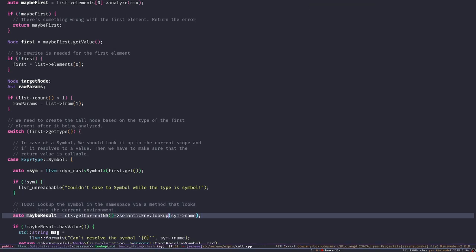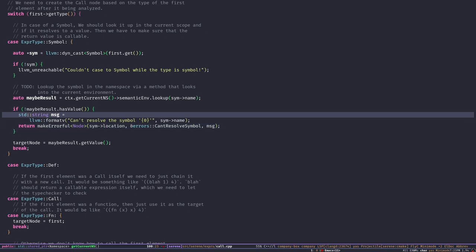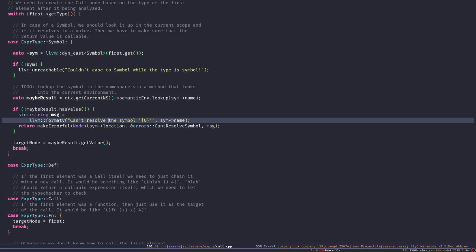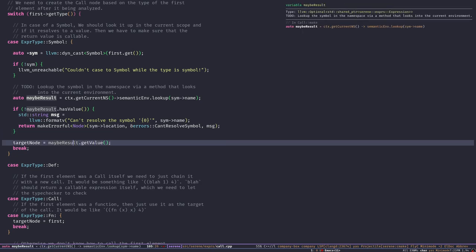Otherwise, again, I'm not going to talk about the namespace stuff here. What we're doing here is to look into the current scope to find that binding, to find the function with the name inside the sym variable. If it wasn't there, we return a new error message saying that we can't resolve the symbol blah, blah being the name of the symbol we're trying to resolve, right? So what happens here is basically there's no such binding in our scope anywhere. So there must be a mistake and we return that error. Otherwise, if we found that binding, we get the value, put it in the target node.